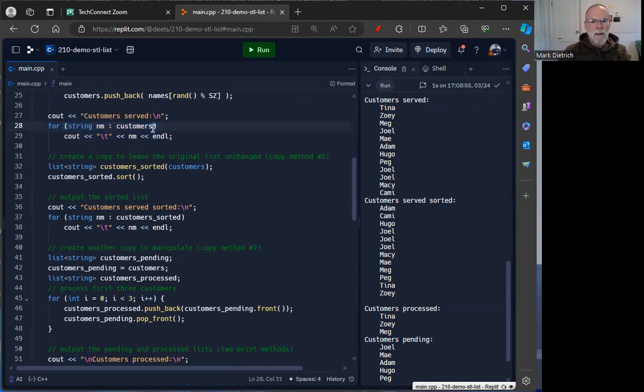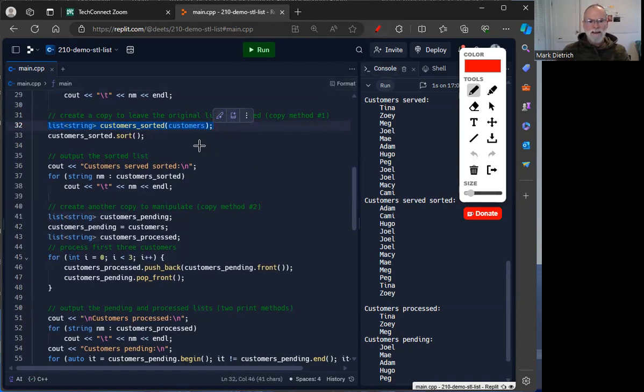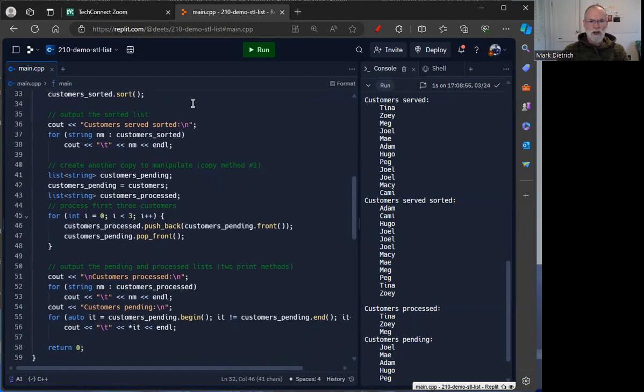Now, I did mention that you can sort lists. And so if you do need to do that, you can just call listname.sort. In this case, I have created a second list here based on the first list. You can create a list using this syntax here, and that uses the list's constructor. If you give it another list, it's just going to create an exact copy of that list. And it does a deep copy, so you don't have to worry about any interconnections there. Then here's a look at our list that's sorted, and sure enough, it is sorted.